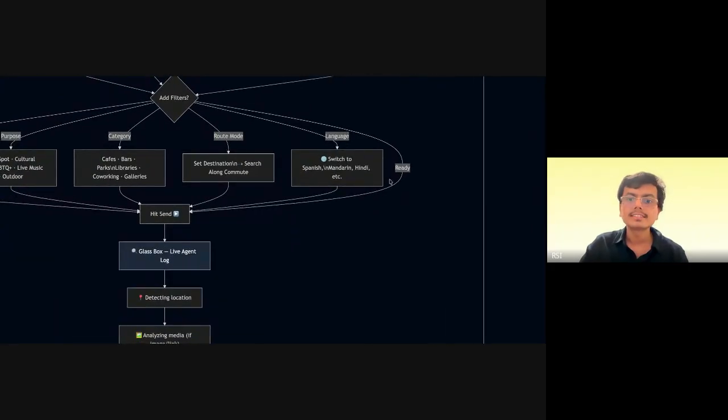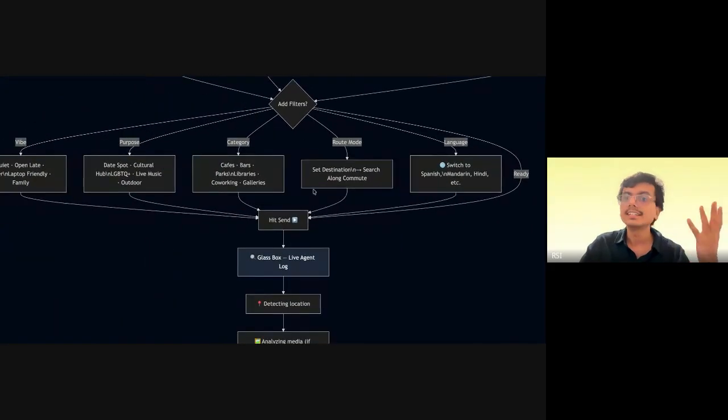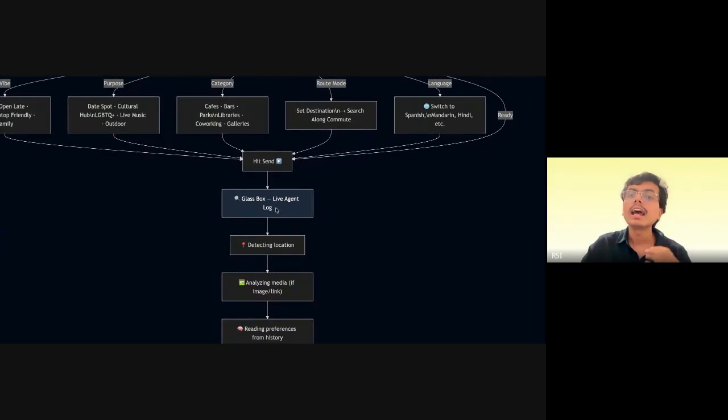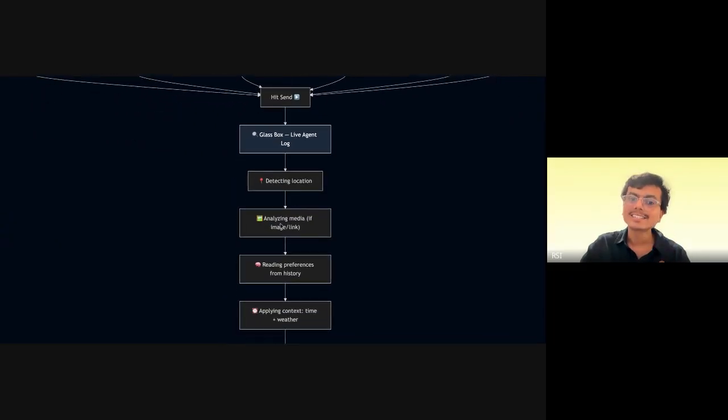Once everything is done, the user is technically ready, because they have given all the context. Now the user can simply hit the send button. Then our glass box live agent logs, detects the location, and analyzes the media if there is an image, link, or any multimodal input that we have capabilities of.